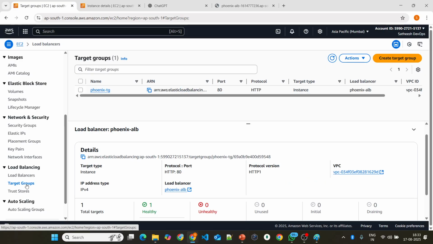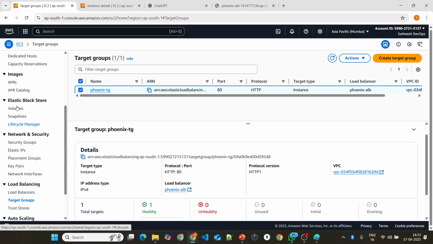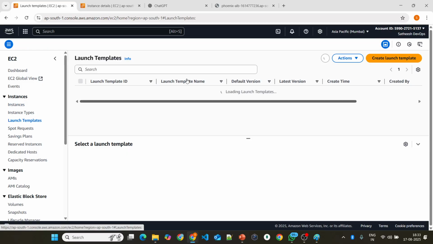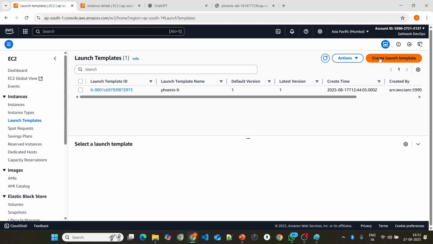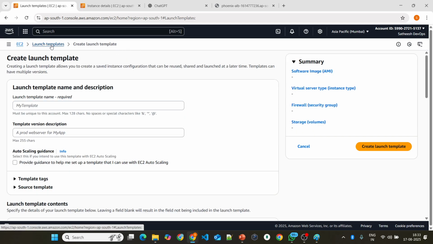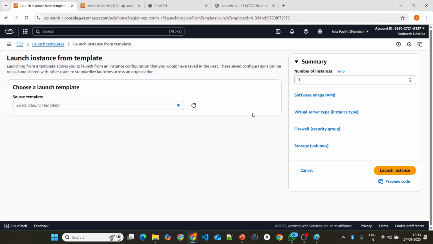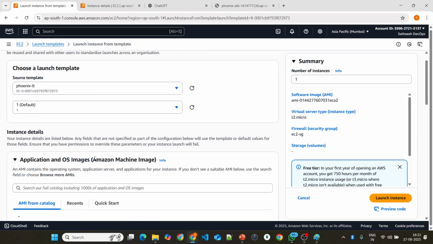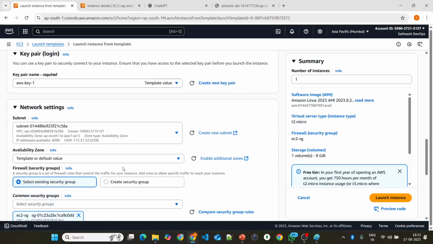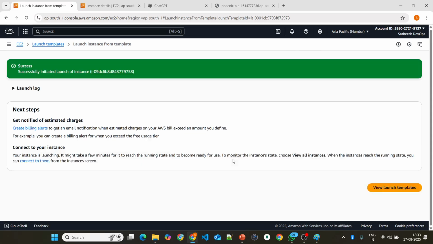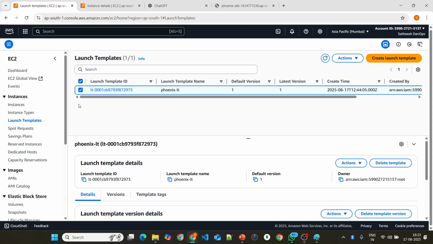Before updating listeners, I will create one more target group. So let me go to this instance. What I will do is create one more instance from the launch template directly. So I will launch an instance here from the template, and I'm going to choose everything as default, and then launch instance.